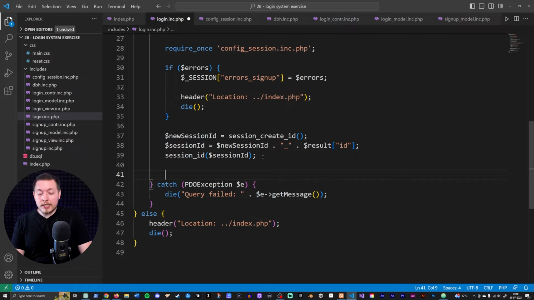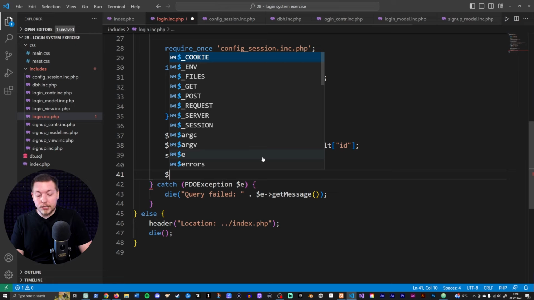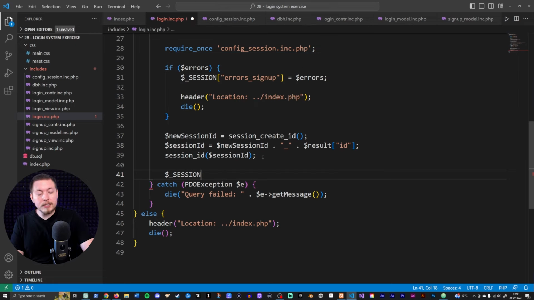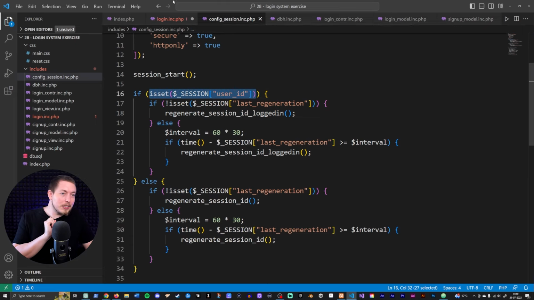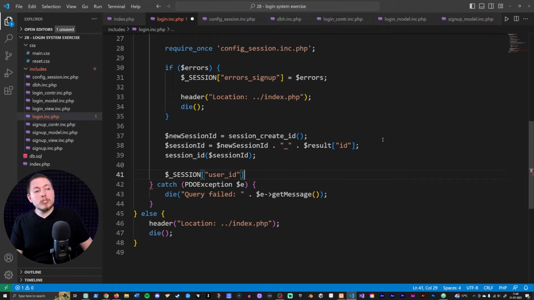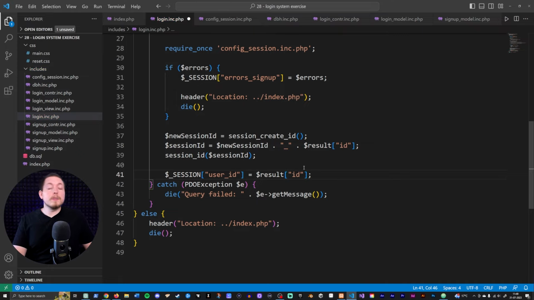The way we're going to do that is first of all by setting the appropriate session variables. So we're going to say we have a session variable and we're going to call this one user_ID, which, by the way, inside the config_session, we are checking for if the user is logged in into the website. And we're going to set this one equal to the ID from inside our database. So we can actually go ahead and set this one equal to our result from our database query and the ID column from inside the database, which is the ID of this particular user here. So I can copy paste this down.